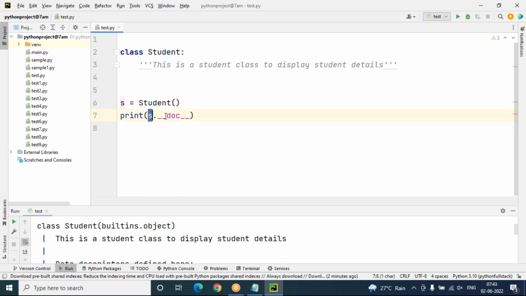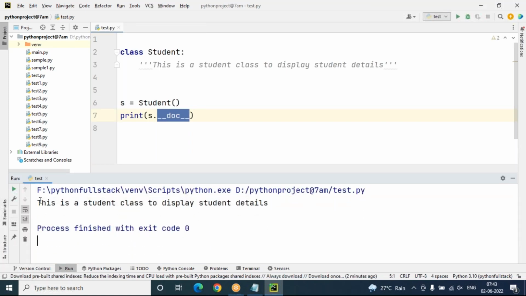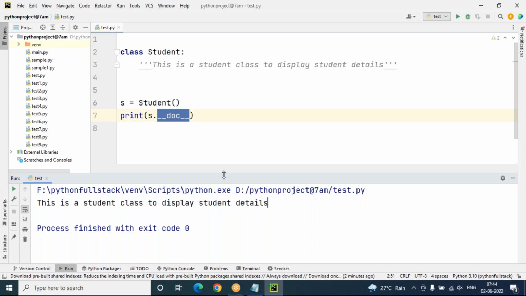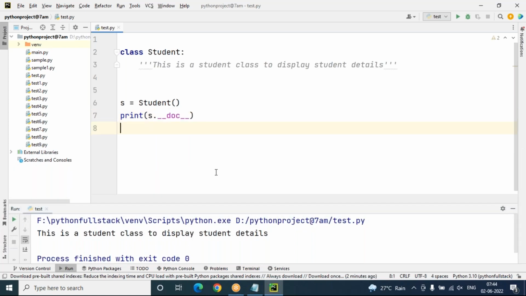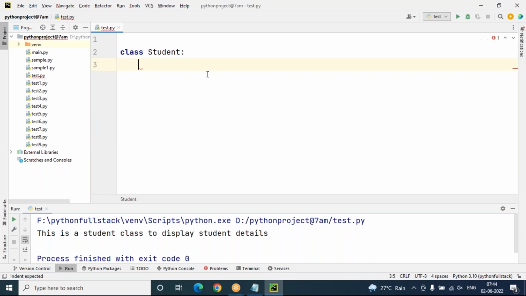So obviously, S dot documentation means S refers to what? Student class. We got the student class information. This is the student class, and to display student details like this. Got my point? Yes. But this is just a basic example, and I don't want to do just this. I want to implement some actual logic of the class. So this is the student class.